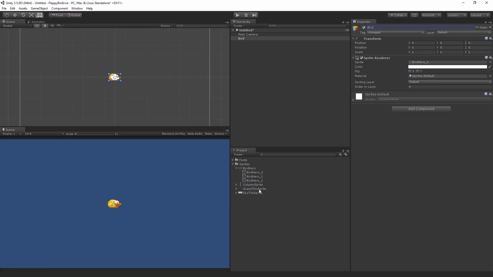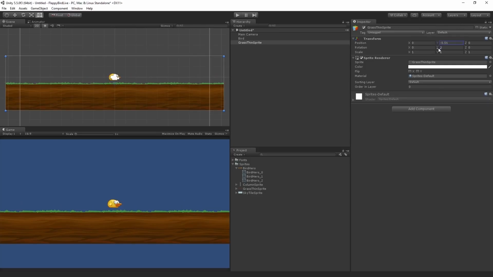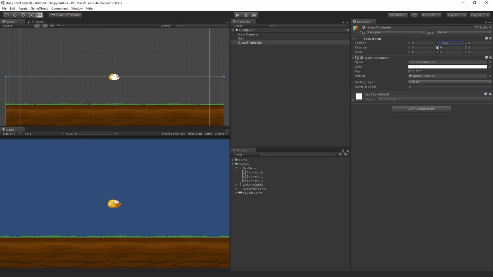So I'm going to grab next the grass thin sprite, drag it up, and drop it in the hierarchy. And this needs to be positioned a little bit. So we're going to just drag it down until the bottom is more or less aligned with the bottom of the game view. I recommend working in this kind of a 2x2 layout so that you can see both the scene and the game view. I did that just by dragging on the Y field in the transform. Something like -2.5 should be good for that.